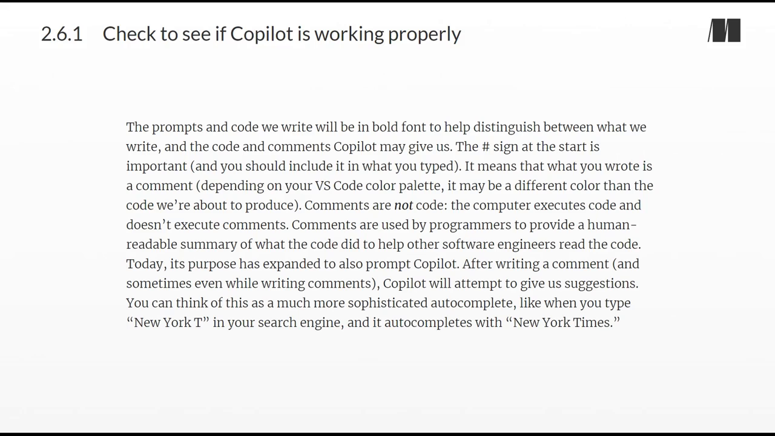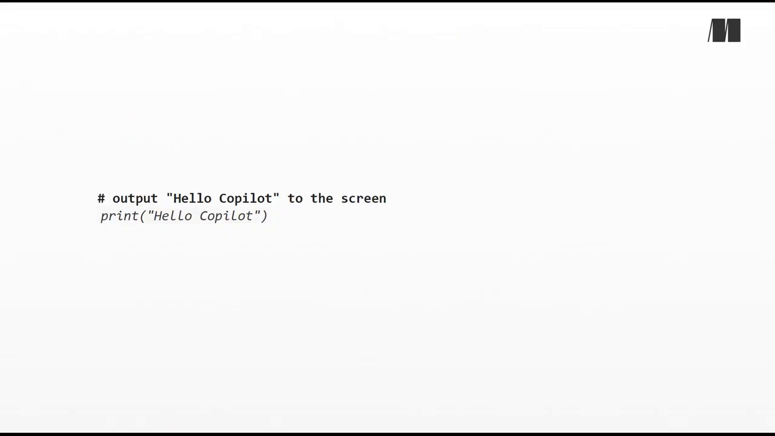After writing a comment, and sometimes even while writing comments, Copilot will attempt to give us suggestions. You can think of this as a much more sophisticated autocomplete, like when you type New York T in your search engine, and it autocompletes with New York Times. To trigger Copilot to start giving us code, or more comments, press Enter at the end of the line, and you'll be at the start of a new line. Pause for a moment, and you should see something appear. Until accepted, Copilot suggestions are in light gray italics. If you don't get a suggestion yet, you may need to press Enter a second time to trigger Copilot to suggest the code. Here's what happened for us.